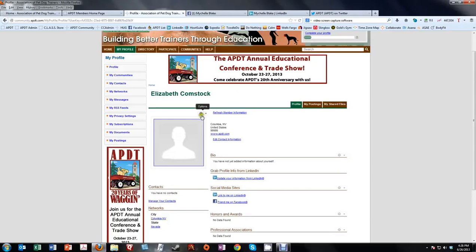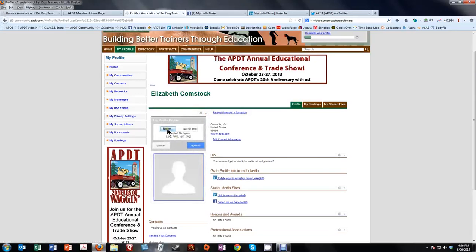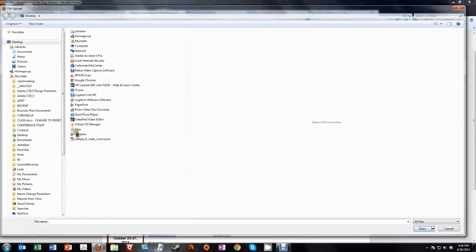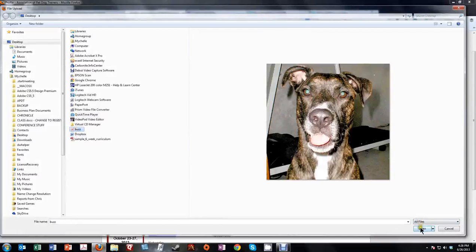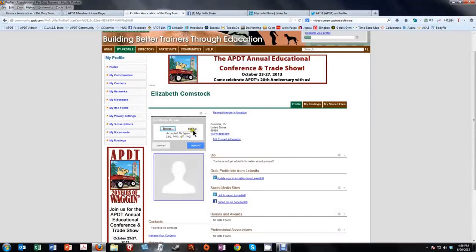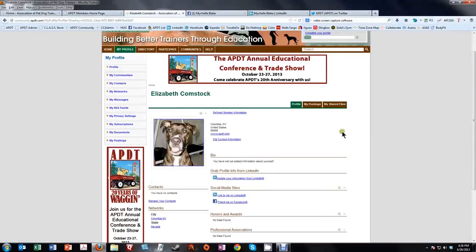To add a picture, you're going to see this little wheel icon here, and then the arrow. You're going to click on the arrow, and change picture will come up. You click on that, and then browse. You're going to look for your picture. So my picture's here on the desktop. And then you'll see the file name there, and you just hit upload. And there you go. You can see your picture.